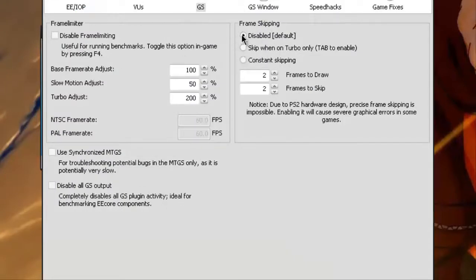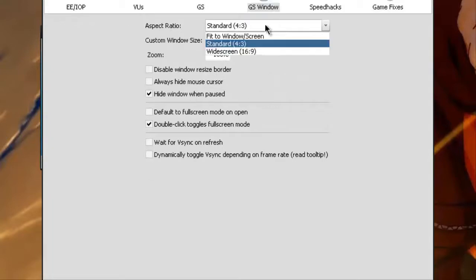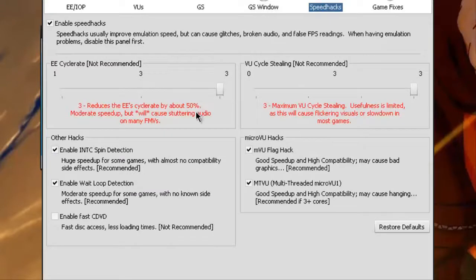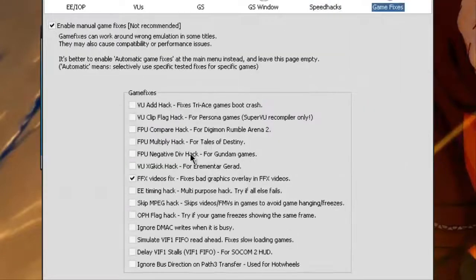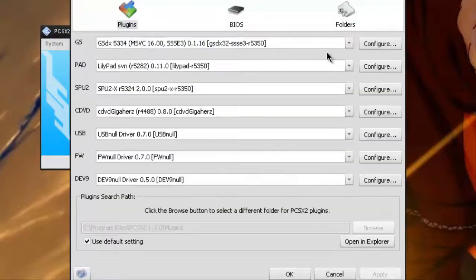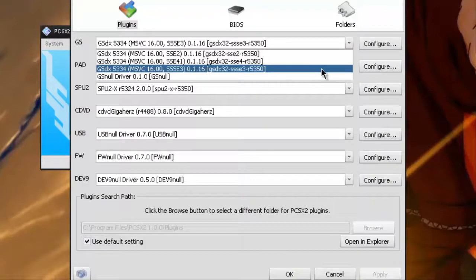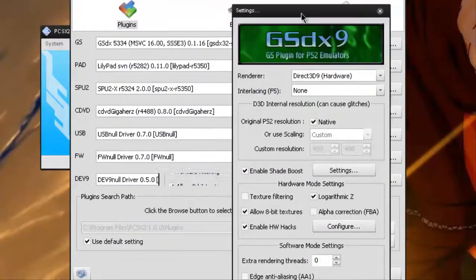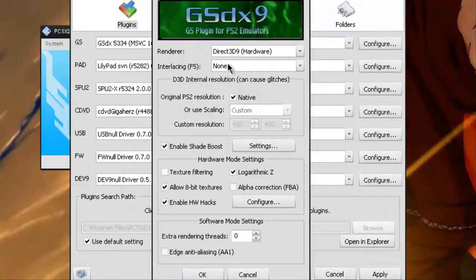So yeah, frame skipping is default. I like my screen smaller than HD. If you have multi cores like G+, check that. I don't have it, I'm experimenting for that reason. And then go to plugins and BIOS. So here is the default GSDX plugin, SSE3. If you have SSE4, that will be SSE4. That will be more recommended for you guys.